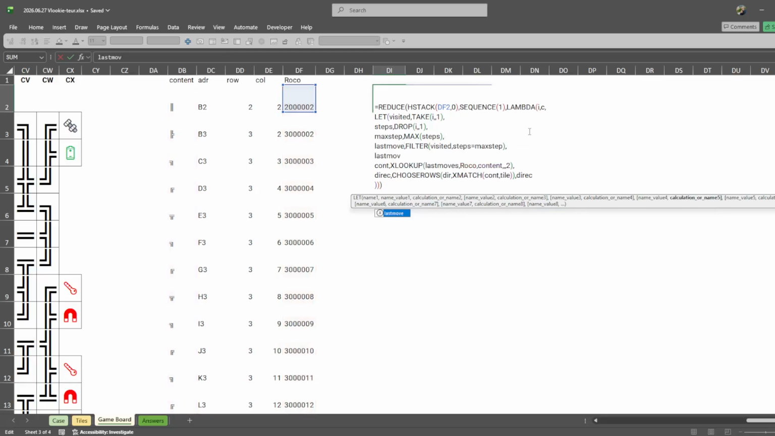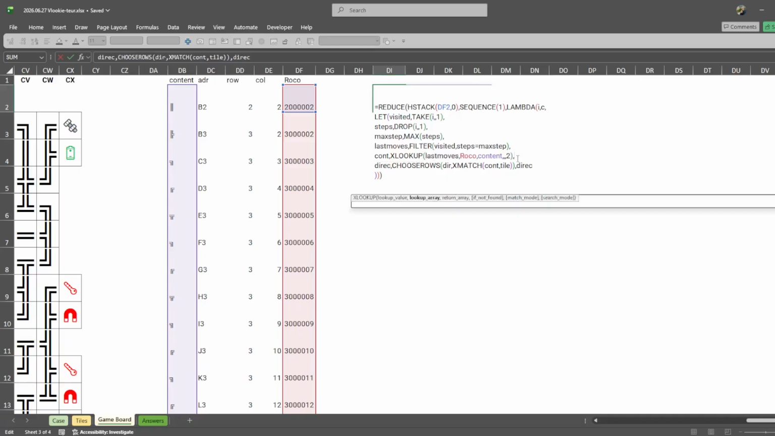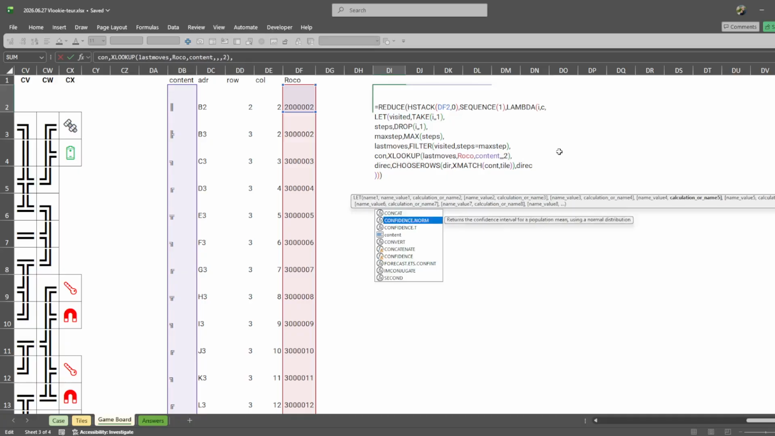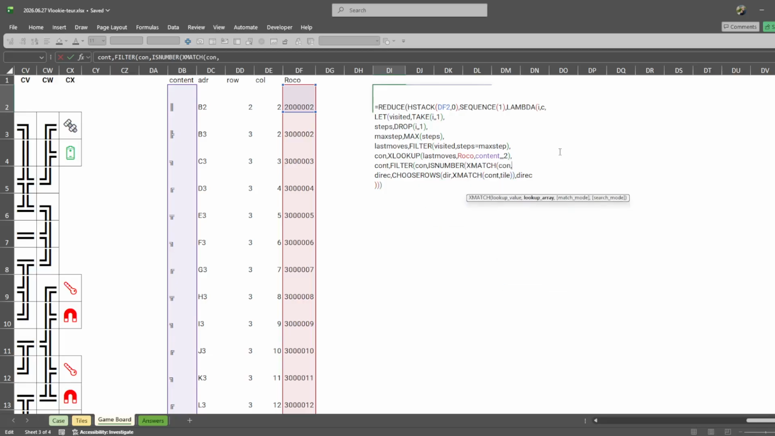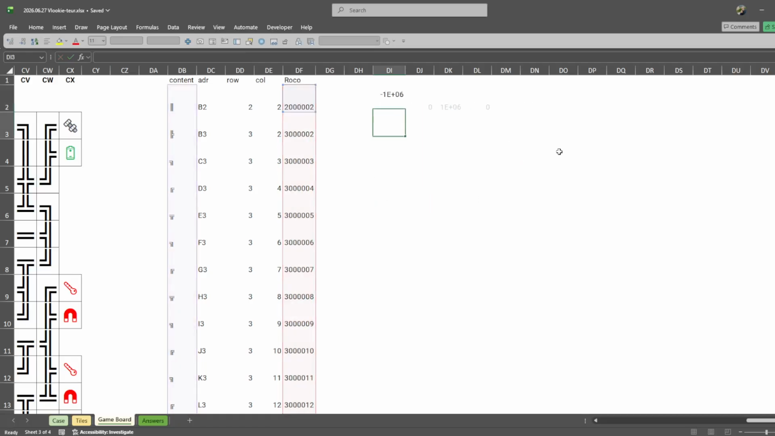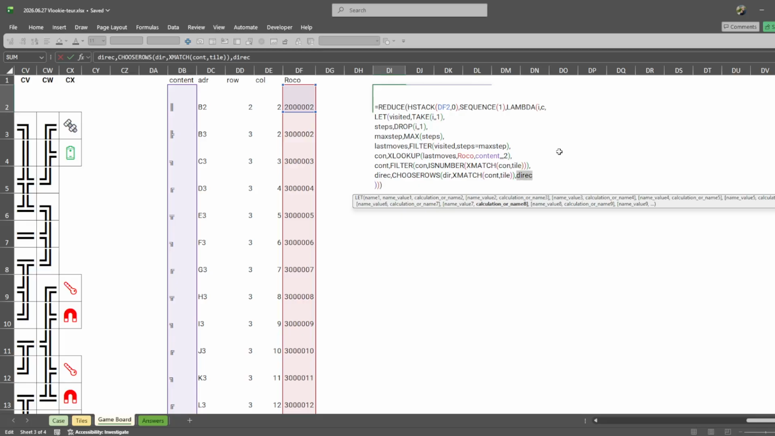And then we'd say last moves is filter. No, that is not right. This one is a content. So let's just say con. And I call con now filter con where is num, XMATCH con and tile, right? So now I need to close the bracket. I am good now. Direct.